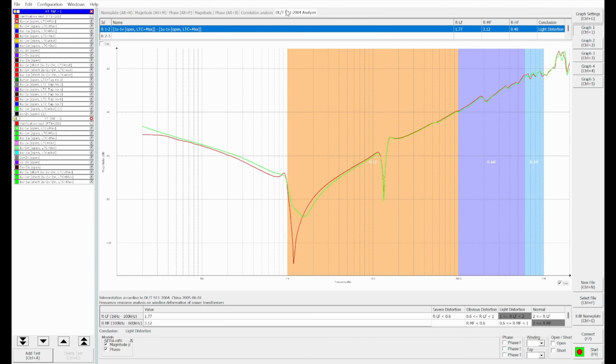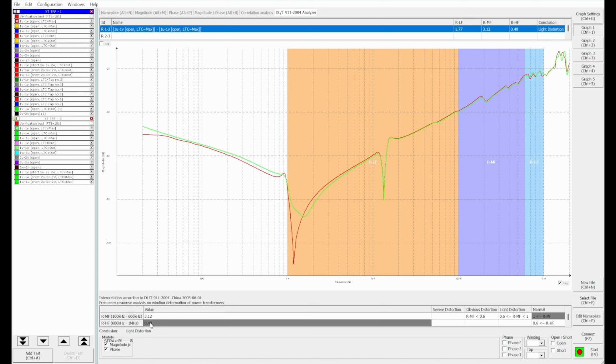In the DLT analysis, that is the Chinese standard, we have the low frequency band relative factor value as 1.77. This suggests light distortion. The medium frequency band is 3.12. This suggests that the deviation is normal, that is no deviation. And the high frequency band is 0.40, that is crossing the limit. In the medium frequency region, we can visually inspect that both the red curve and the green curve are exactly matching each other, and that is what we are also getting from the analysis as well.